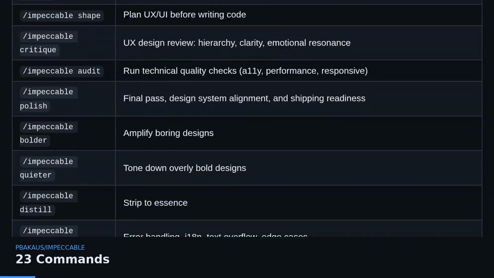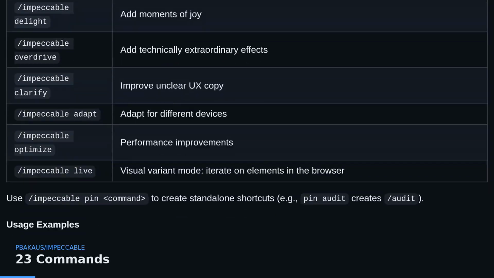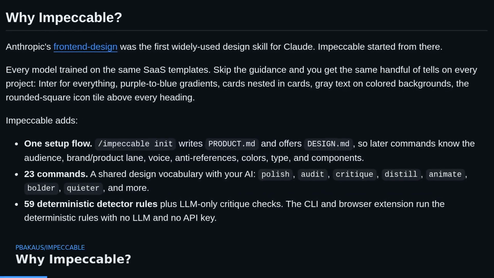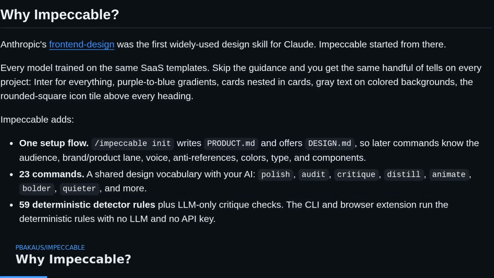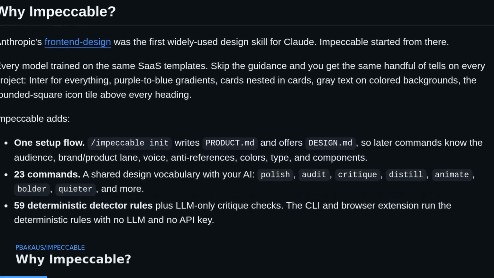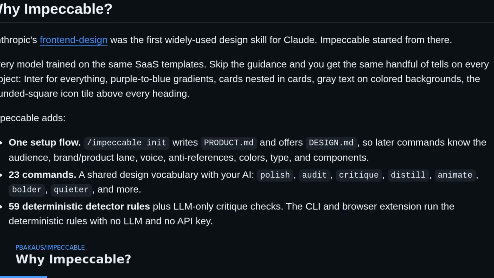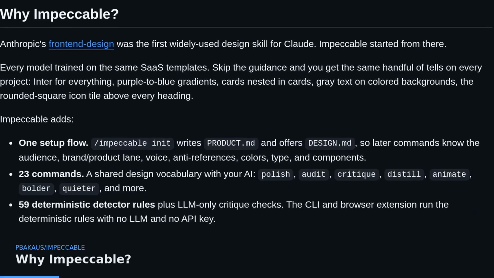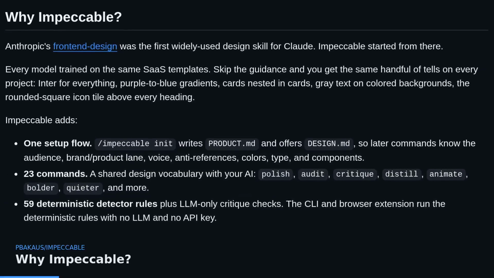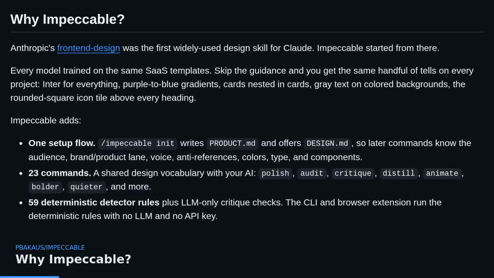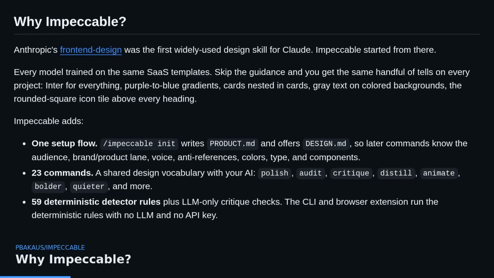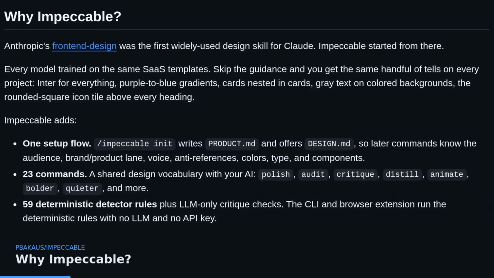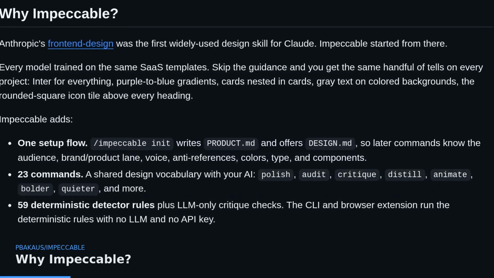How does it solve a problem that was hard or impossible before? Before Impeccable, AI coding agents often generated front-end designs that were repetitive and unoriginal. They relied on the same SaaS templates, resulting in predictable elements like purple to blue gradients, nested cards, and cards on colored backgrounds. Impeccable introduces a structured design vocabulary with 23 commands and 59 deterministic rules that help AI models create more thoughtful, context-aware designs.